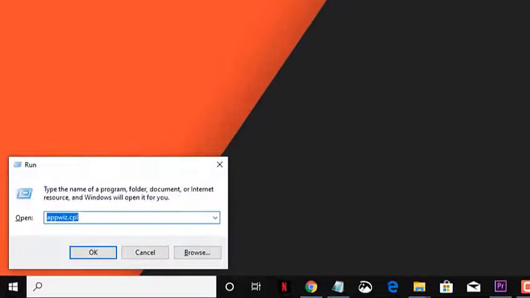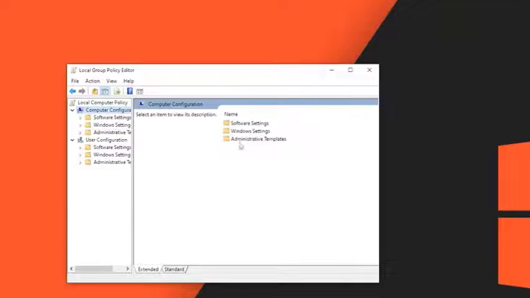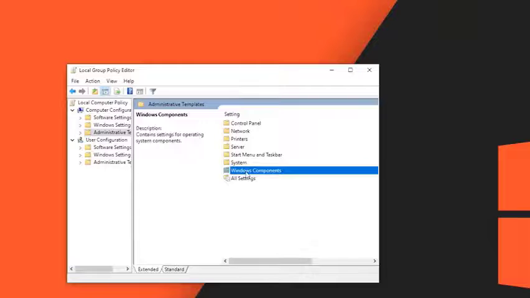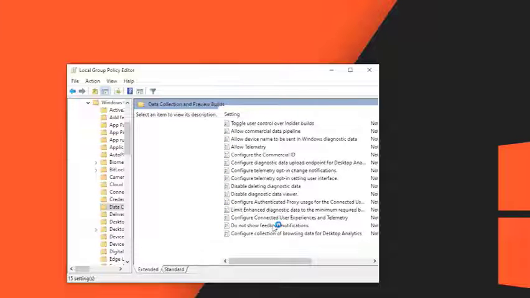To do this, press Windows key and R on your keyboard to open the Run dialog box. At the Run dialog box, type gpedit.msc and press Enter. Then, go to the following path: Computer Configuration, then Administrative Templates, then Windows Components, then Data Collection and Preview Builds. Then, locate and double-click the Allow Telemetry option from the right pane.